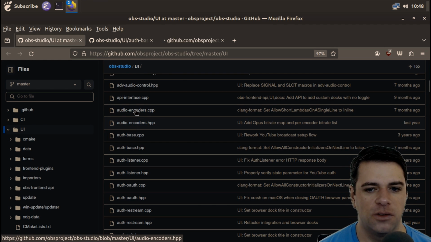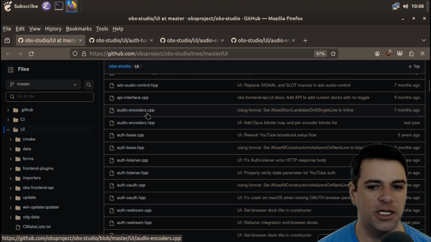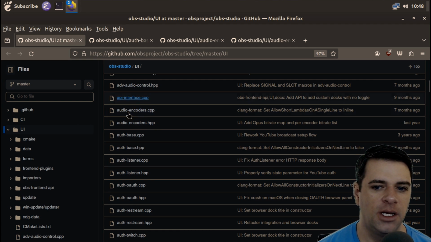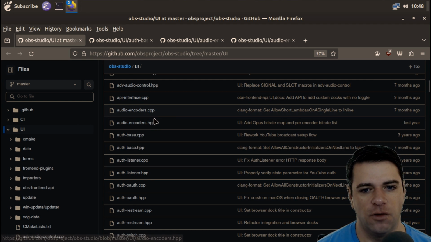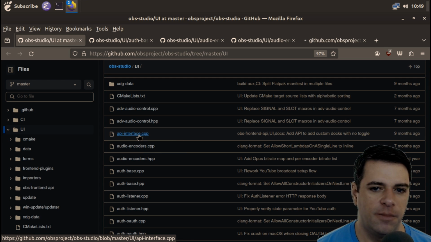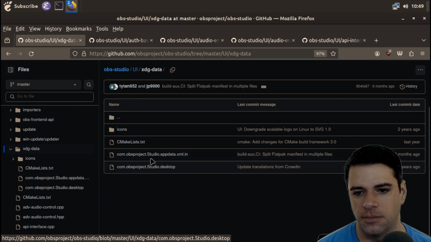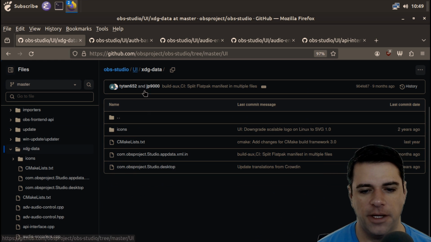We have audio encoders, the header, and the implementation file. They're right next to each other, which is the style I prefer, as opposed to having headers in their own folder. We have API interface, which might be important or interesting, and some XDG stuff. This is like the desktop file. We don't care about that.